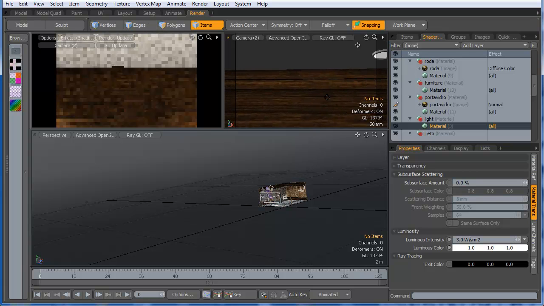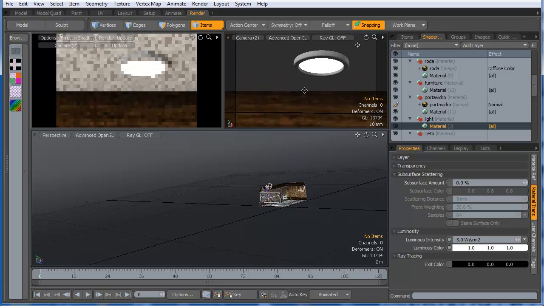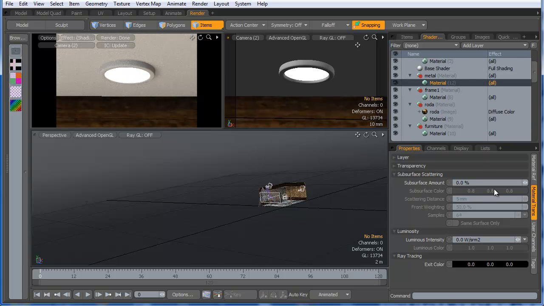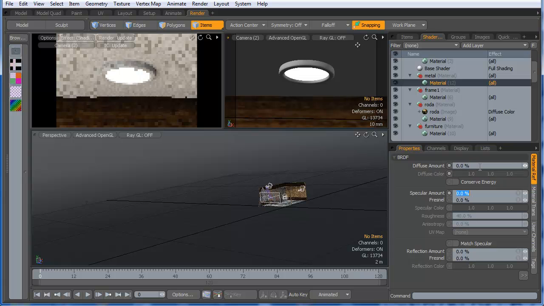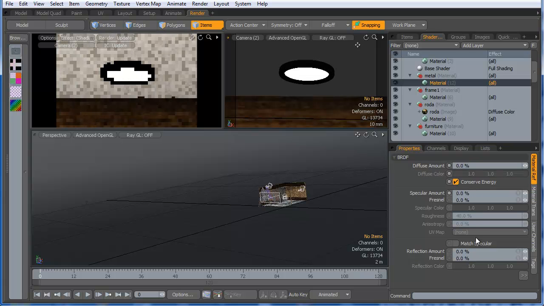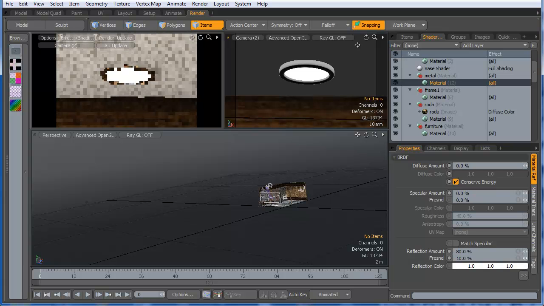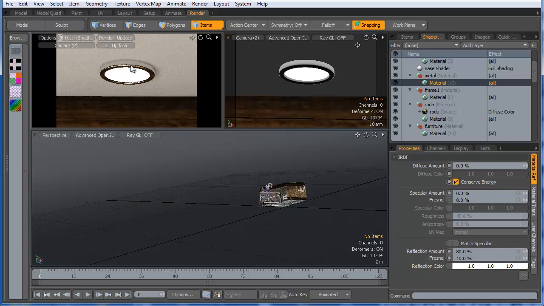And let me go to 1 and select this material here, the metal, and I'll put it no diffuse, conserve energy, and 80-10, just to make it very reflective, just like it is right now. And I think that's very interesting.